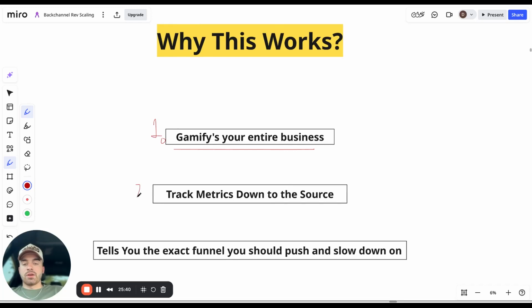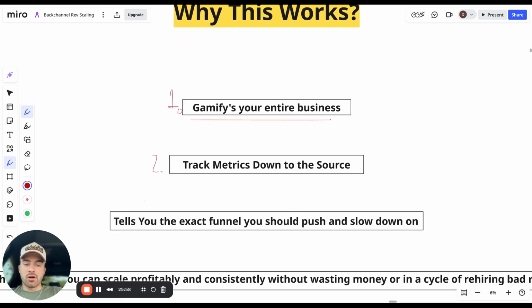Number two here is you're able to track every single metric down to the source. So the specific video, the specific source within. Is it your YouTube bio that's coming from? Are they coming from YouTube descriptions? Are they coming from the IG DM setter? Right? Is the setter sending out a link and people are booking through there? We're able to see all these things.